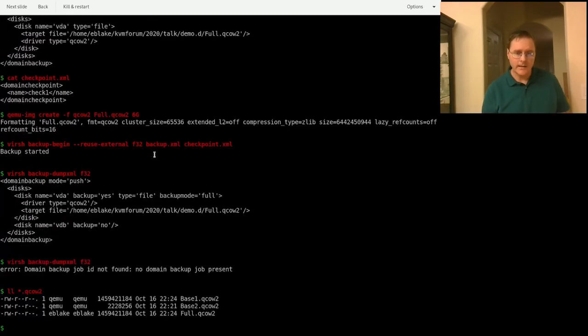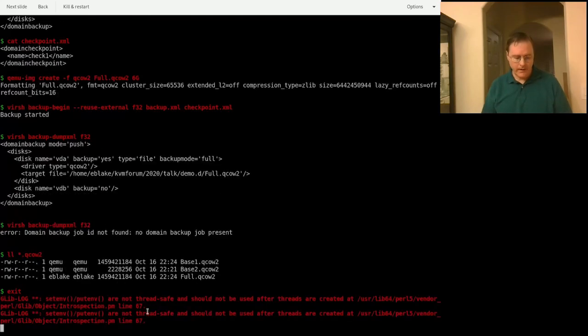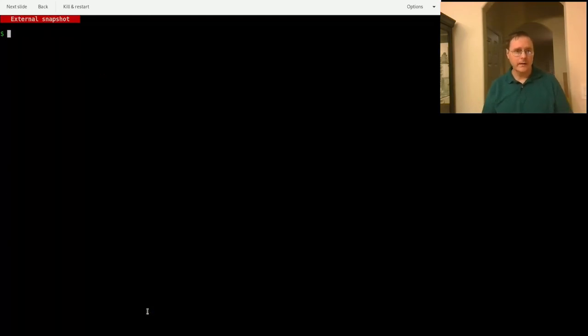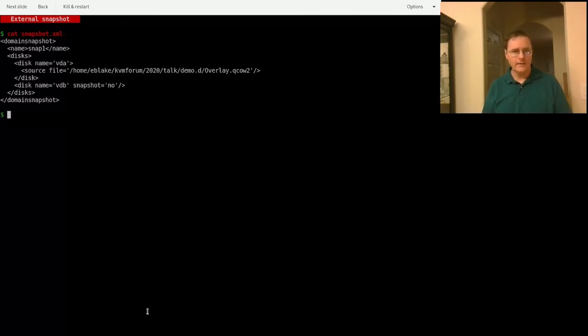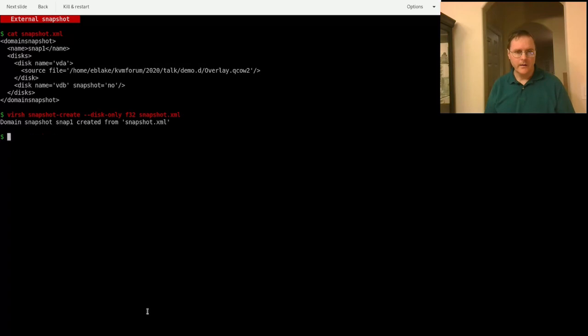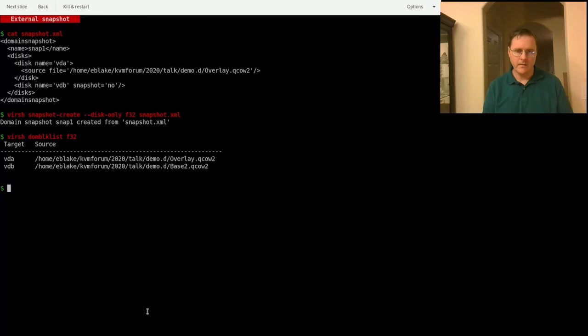Looking at the file size, I did a backup of full using the contents of base.1. The two are about the same size right now because it was a full backup. Now in libvirt, I'm going to create an external snapshot. I want to track differential changes on top of the base, so I'm going to create a new overlay on top of base 1. There's my snapshot-create. See what images are used. I'm still using my temporary base 2. We're going to ignore that. I'm using the overlay image for my vda.